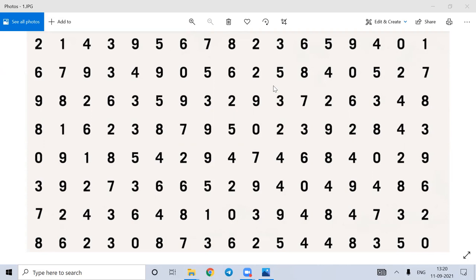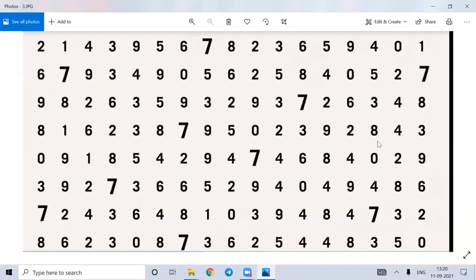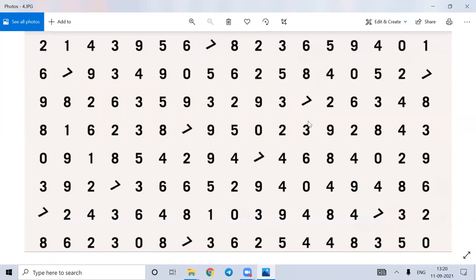What if I give you this? I guess that makes your work easy. You can easily spot the number of sevens here. What if I do this? That becomes even easier to find the insight. And if I do this, that also makes our work easier to find the number of sevens. So that is what we call data visualization.